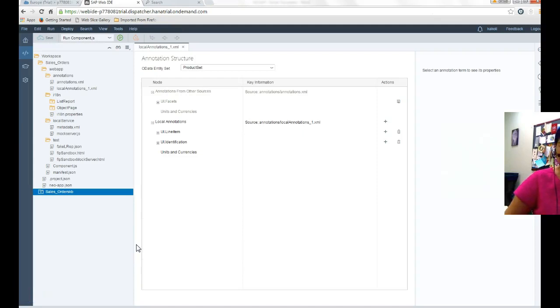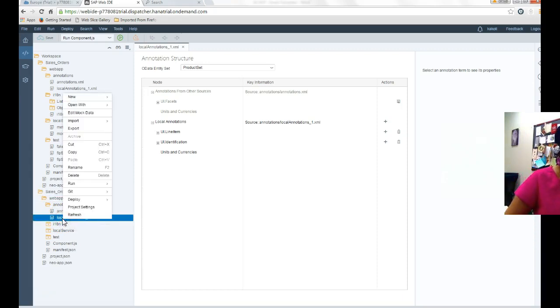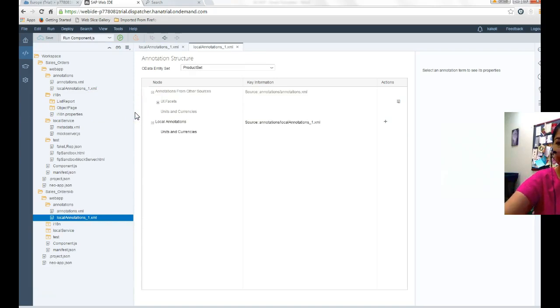Okay, so now in the workspace, what I will do is expand my sales order KB file, then expand web app, then expand annotations. From there, see the file that I had downloaded, local annotations-xml. I will right click on that, and then open with annotation modeler. Okay. Click on that.